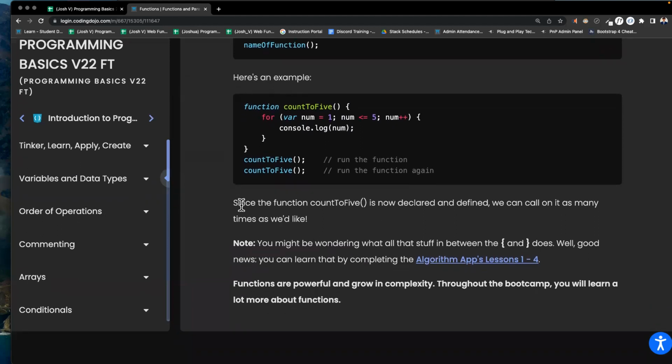Okay, so let's read this here. Since the function count to 5 is now declared and defined, we can call on it as many times as we'd like. We can call this function and make it run as many times as we need.